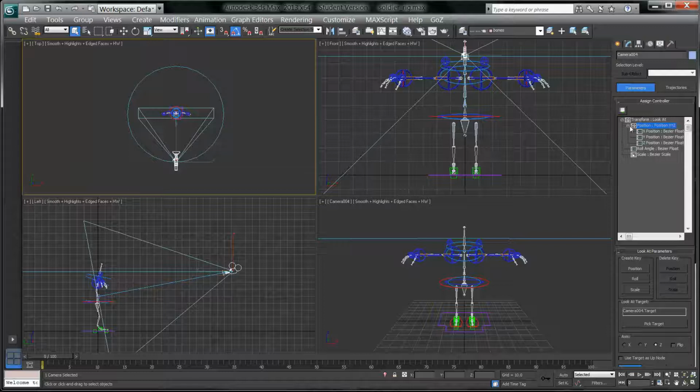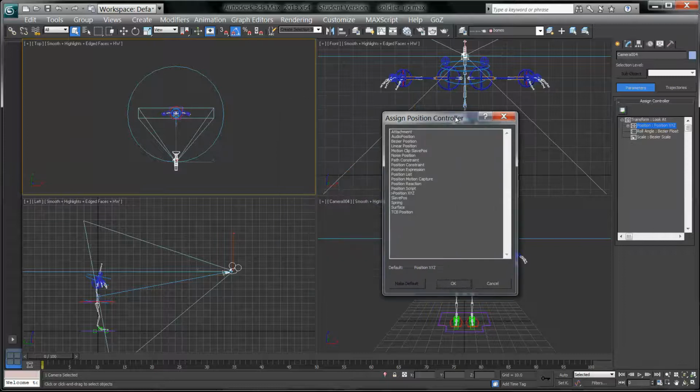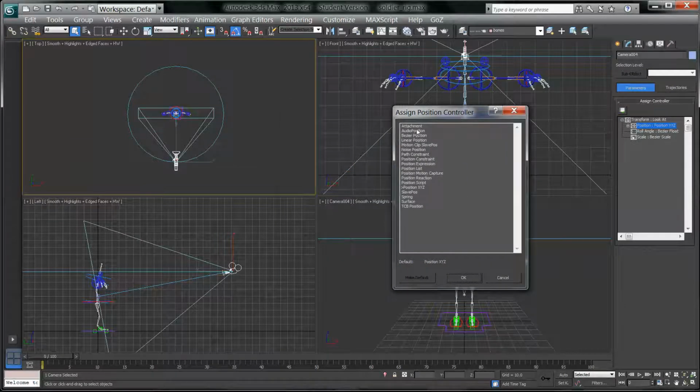Okay, in fact, we're going to close this, hit the little minus sign. And there's a little button right above this that if you mouse over it, you'll get a little pop-out that says Assign Controller. I'm going to go ahead and click on that, and you'll see that I'm presented with a list of different controllers that I can replace that position XYZ with. In our case, what we want to use is a path constraint. So I'm going to go ahead and hit OK once I've highlighted that.